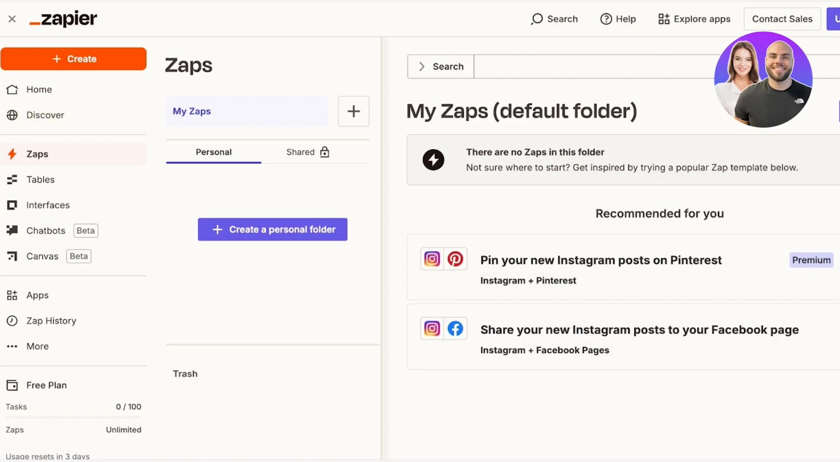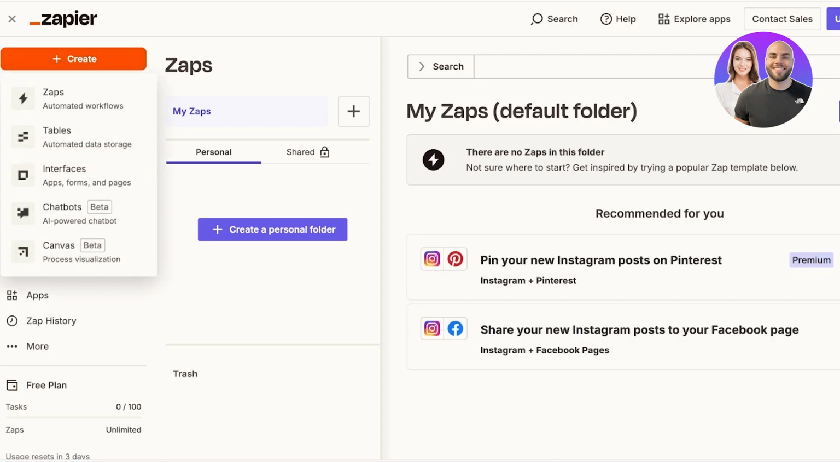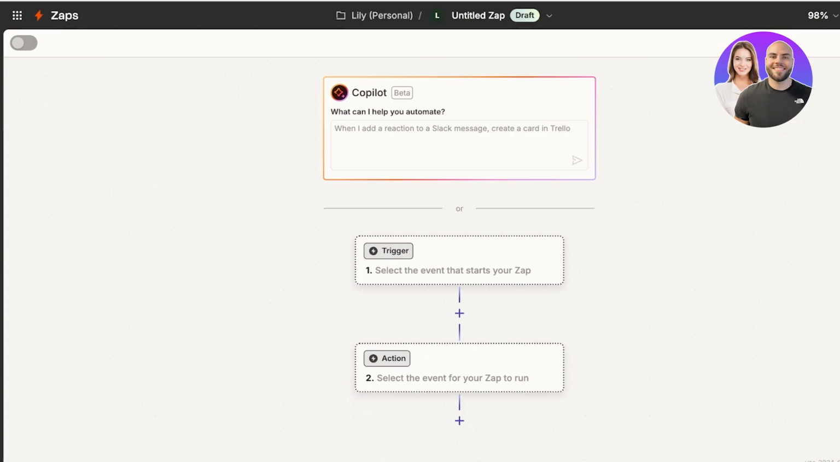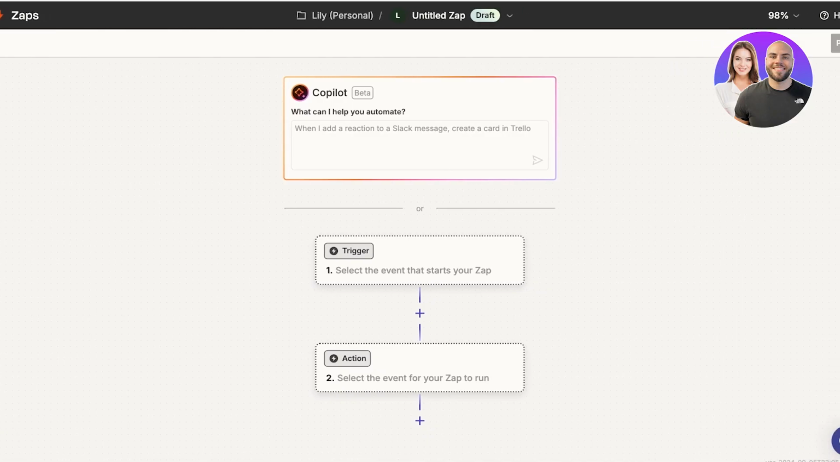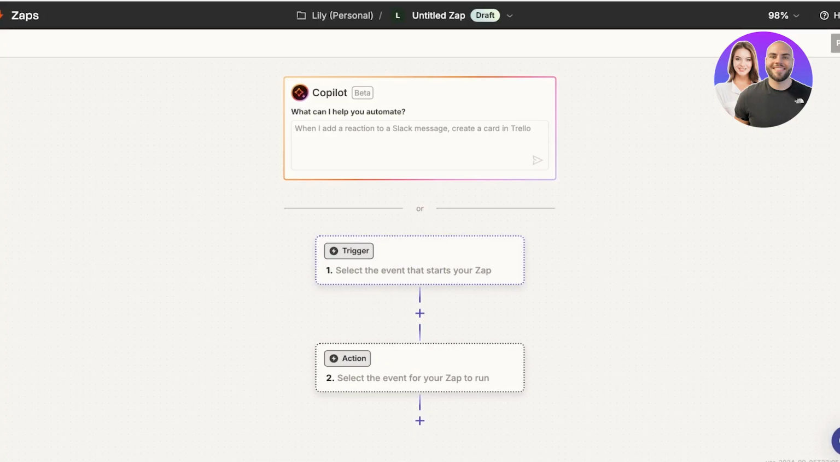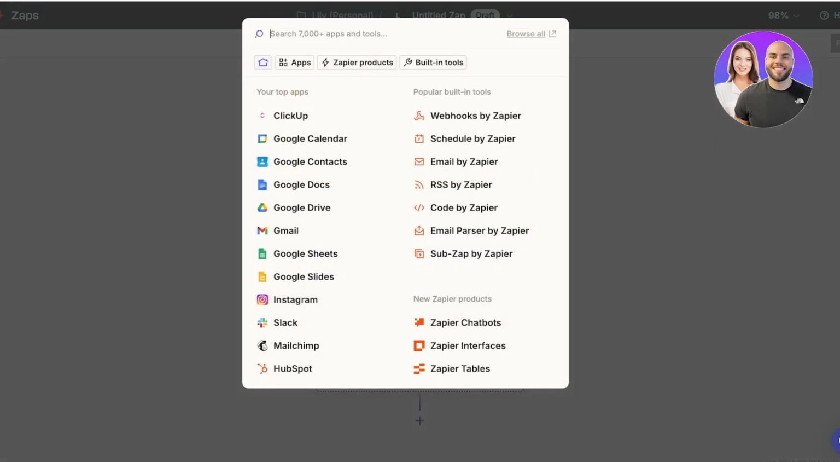Simply click on Zaps on the left and then click on Create. Click on Automated Workflows, and now you can get started. Now, with Zapier, you currently do have the Copilot in the beta version, and it works really well, especially for basic automations that are not highly complicated. So, for those, you just can type what type of automation you're trying to build, and it will build it for you.